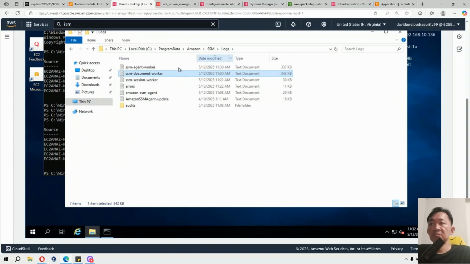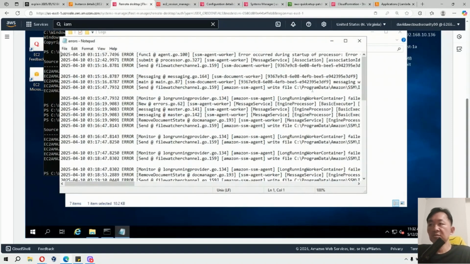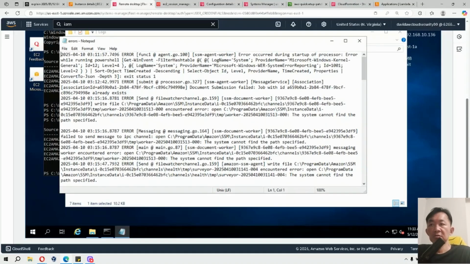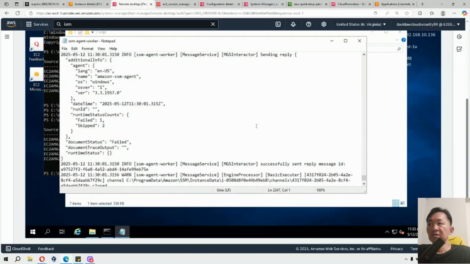Let's look at the time, 11:32. Let's do a word wrap on this. Okay, the system couldn't find the path. I don't understand. Going to close this. Let's look at the agent. Document status: fail.